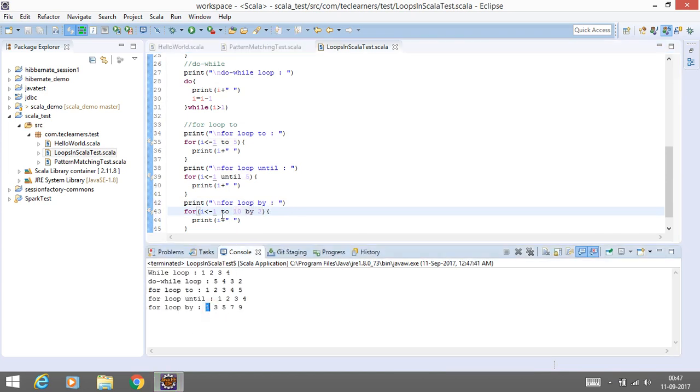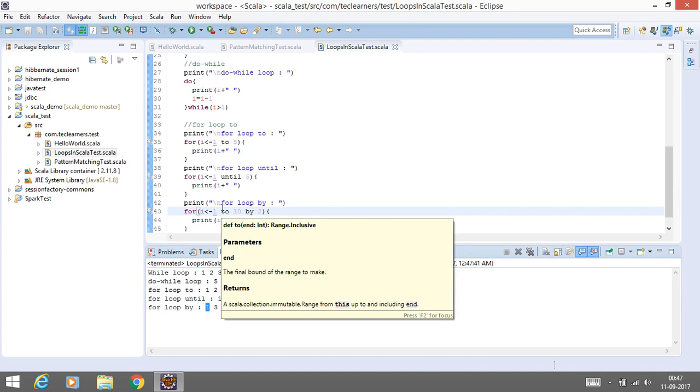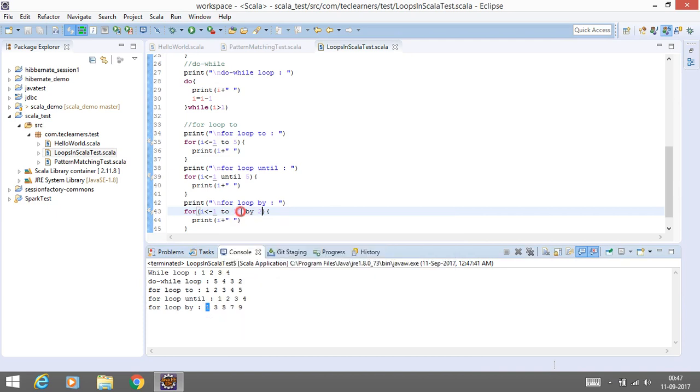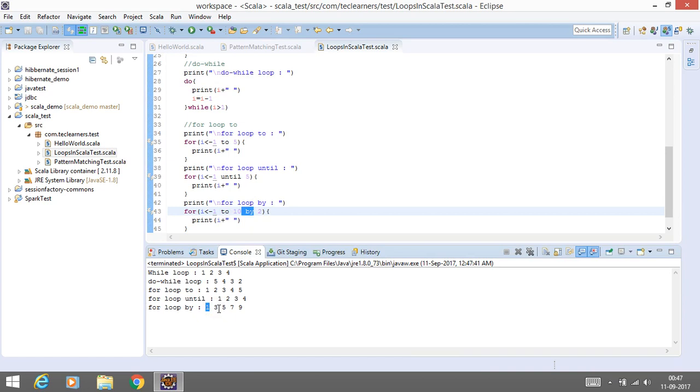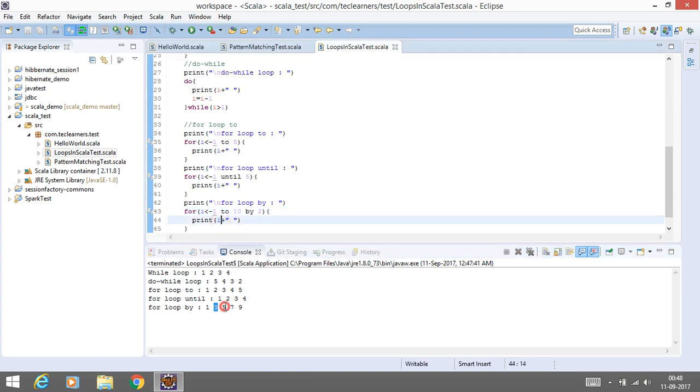Now you can see the value comes from 1 to 10. Now 1 will be printed, then it will be incremented by 2, meaning 1 plus 2 equals 3. That's printed here. Now the value will be incremented again by 2, meaning now it's 3, and it will be incremented to 5. So the value 5 will be printed here.